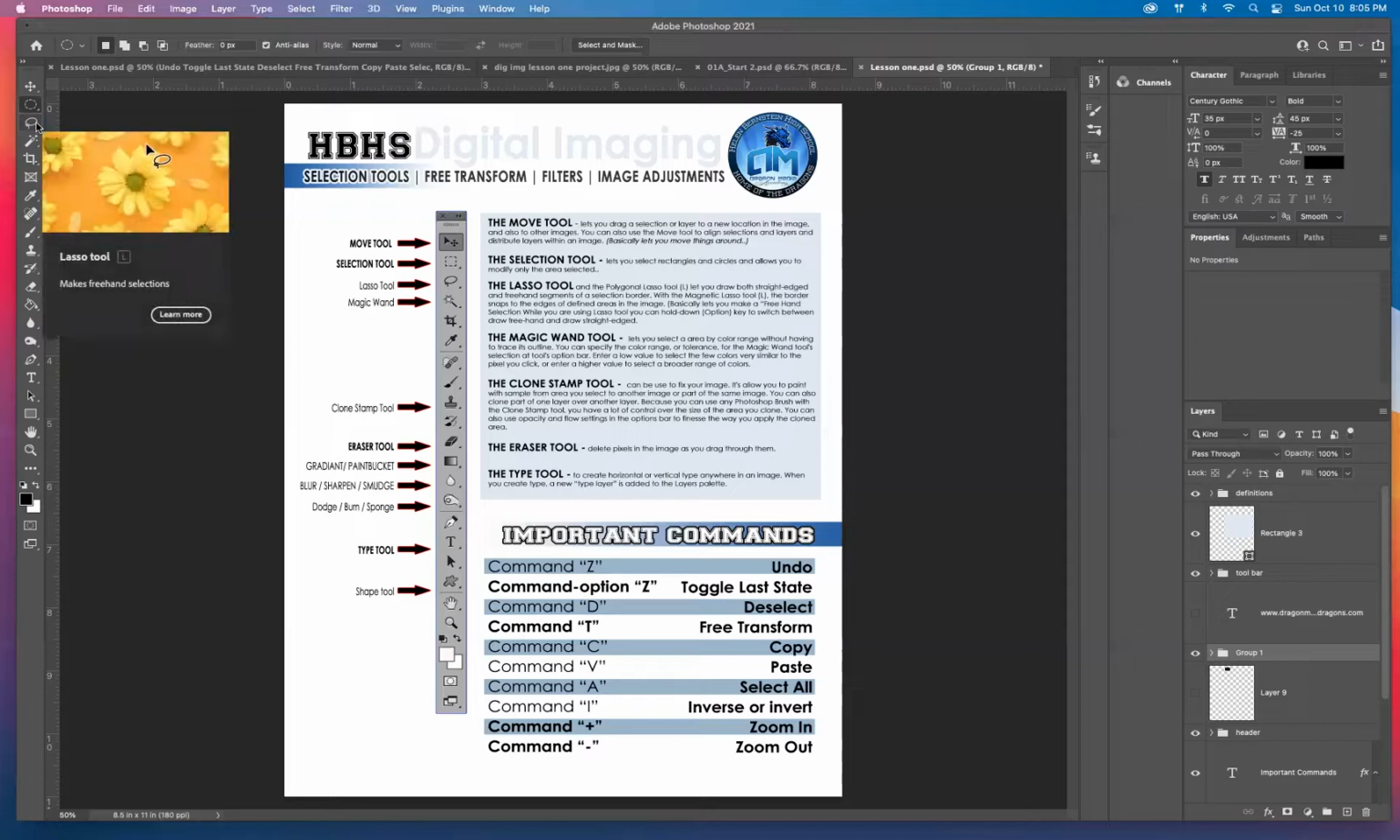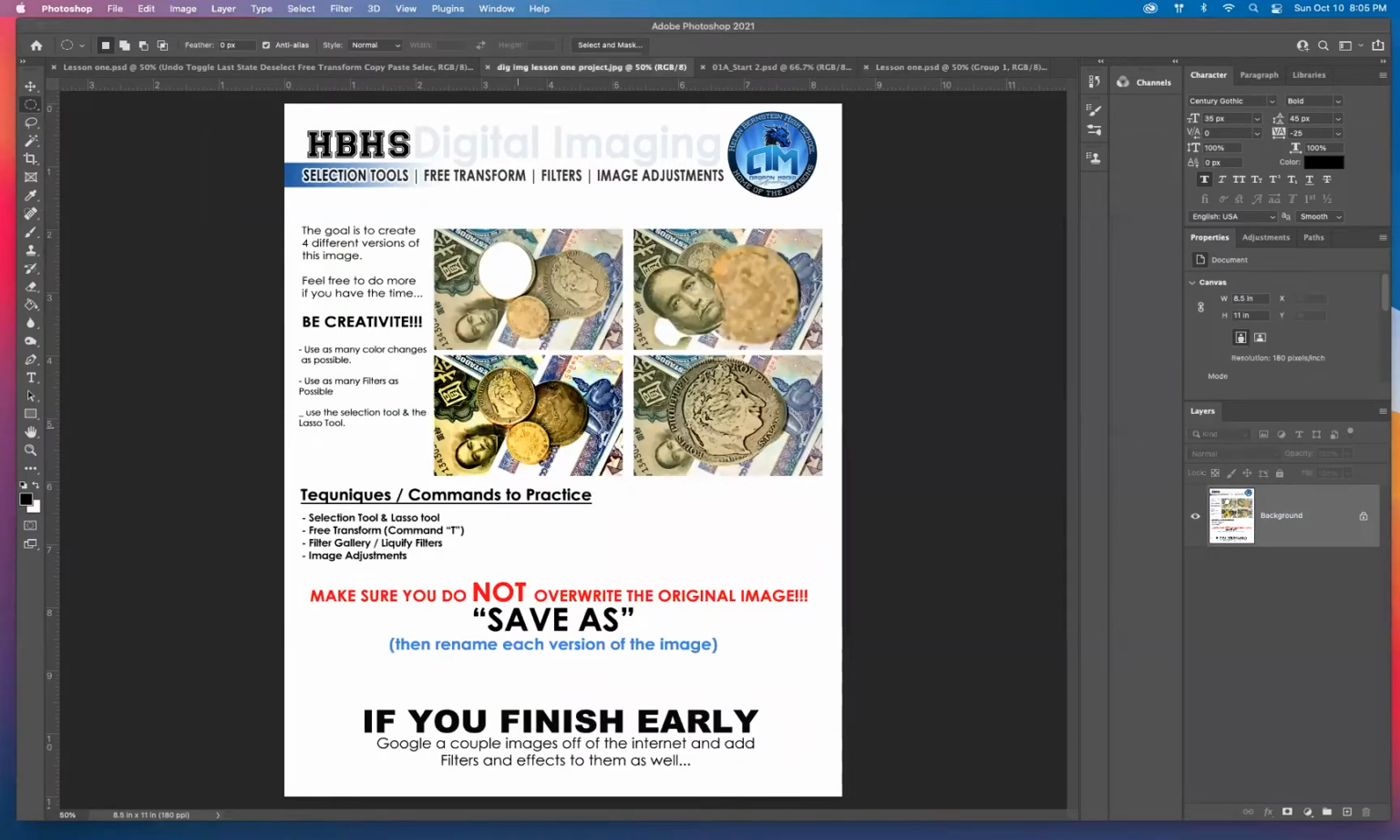And we're going to go over our lasso tool, which makes selections based on just a freehand drawing of whatever you want to select. Now, when we talk about selection, essentially, they're just parts of the canvas that you are choosing to enhance or operate on. So, the first project will consist of this image that you're going to create four different versions of using selections, the transformation tools, the filters, and also the image adjustments. So let's jump right in.